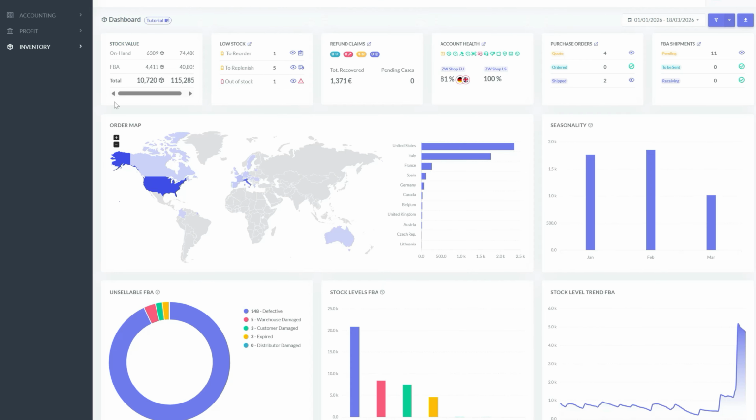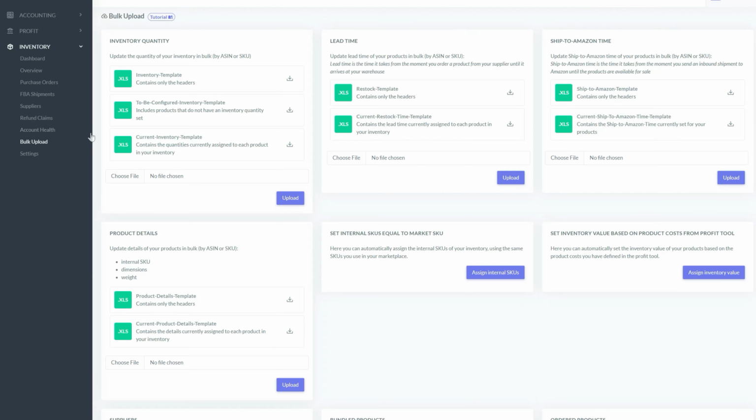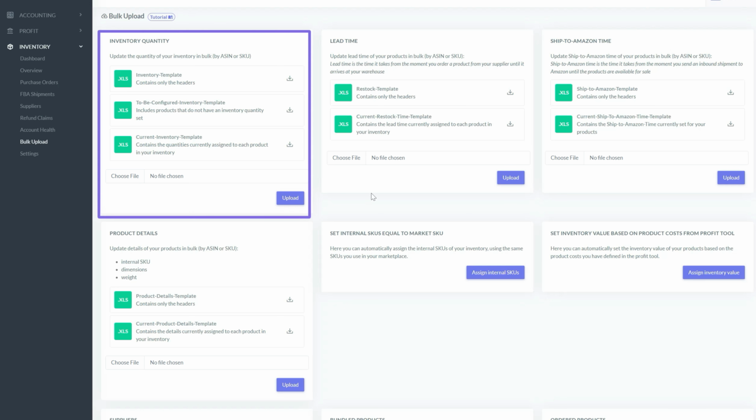Let's get started. To begin, navigate to Inventory and then select Bulk Upload. This is where you can use Excel files to update your data in batches. Open the tab dedicated to inventory quantities. You'll see three different templates.